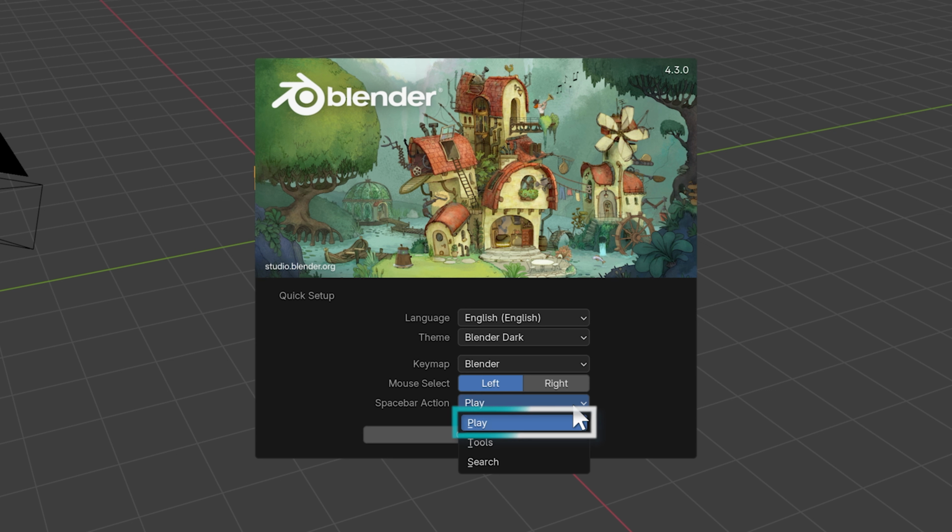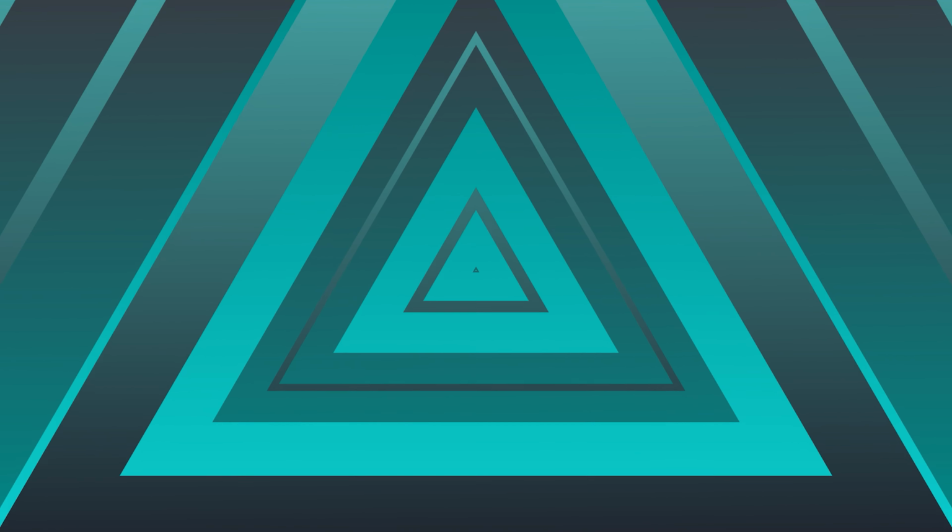Play is perfect if you'll be doing a lot of animation work, as it starts and stops animation playback. Tools gives you quick access to commonly used functions. If you're new to Blender, I recommend selecting Search. This turns your spacebar into a powerful search tool, helping you quickly find any command or feature you need while learning the interface.